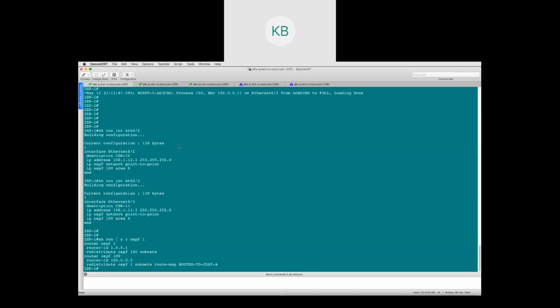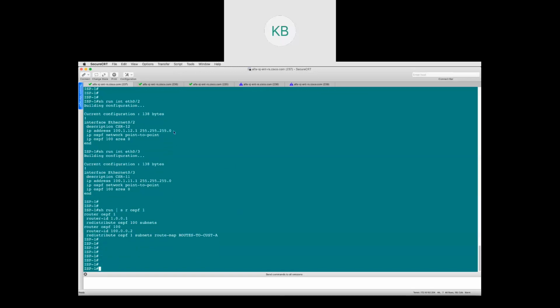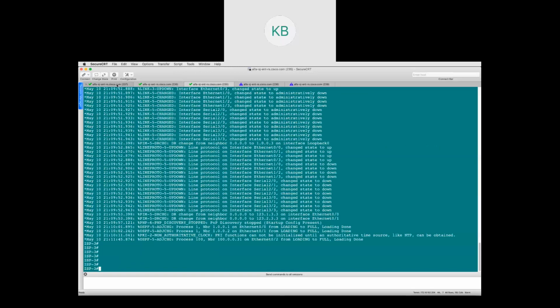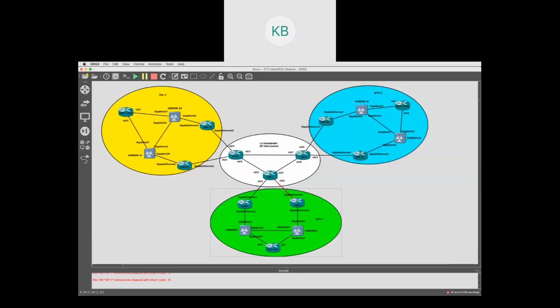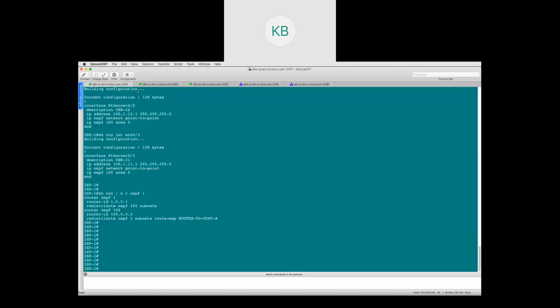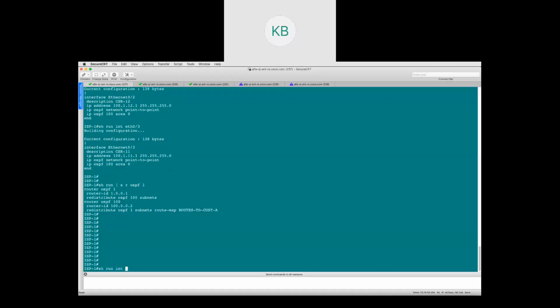All right. So this is ISP1, this is ISP2 and ISP3. If you look at this configuration, Ethernet 0/2 and Ethernet 0/3 are the interfaces on each ISP router which are connected to the two edge devices of a given site. ISP1 connects to site 1, ISP2 connects to site number 2, and ISP3 connects to site number 3. Let's take a look at the ISP1 configuration.